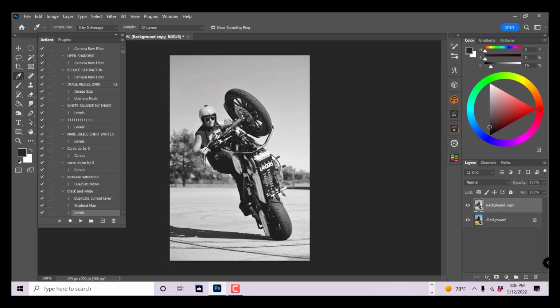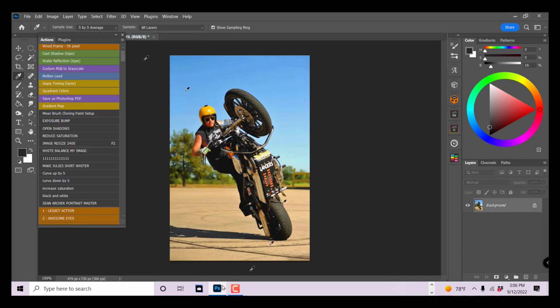I now have a black and white adjustment of this image. But tomorrow I can open a completely different image, and because I saved that as an action, here's my black and white action button. With one click, I get my black and white image.